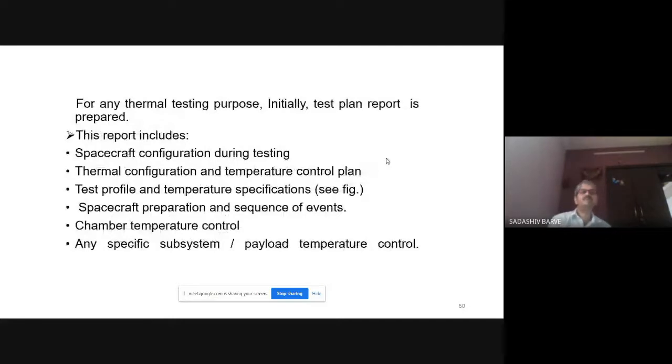Now, for any thermal testing, initially, once you want to do any test, a test plan report is prepared. This report basically includes the spacecraft configuration that is going to be used during the testing. If any changes are required, we get feedback from different designers. Is there any limitation? That also we try to incorporate during the testing. Then the thermal configuration and temperature control plan.